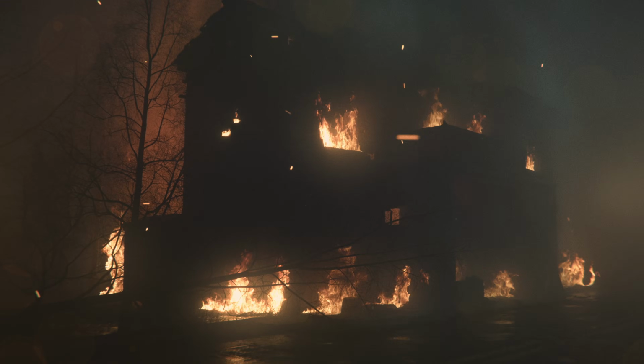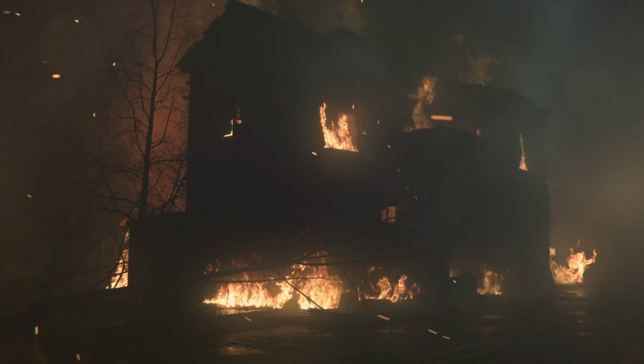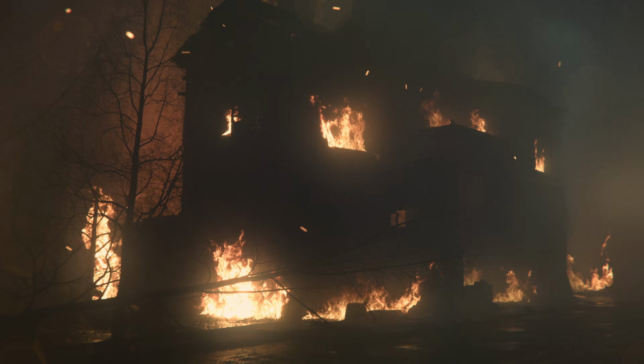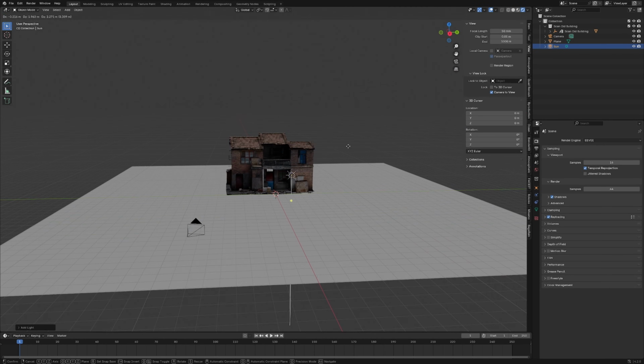But before we get to that, let me just show you how we got to the starting point. So you can just relax for now and enjoy some quick tips and tricks. Let's go. This is the scene I started out with. It's just a basic setup with a house and a flat plane.